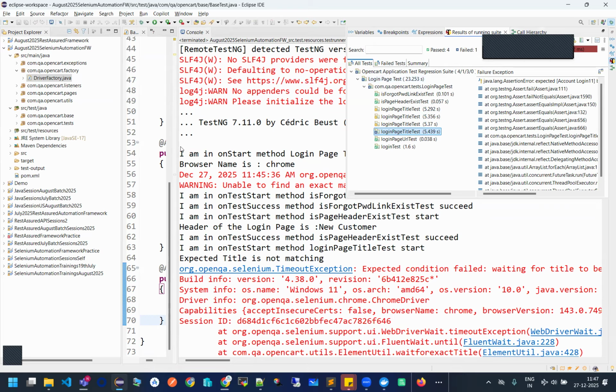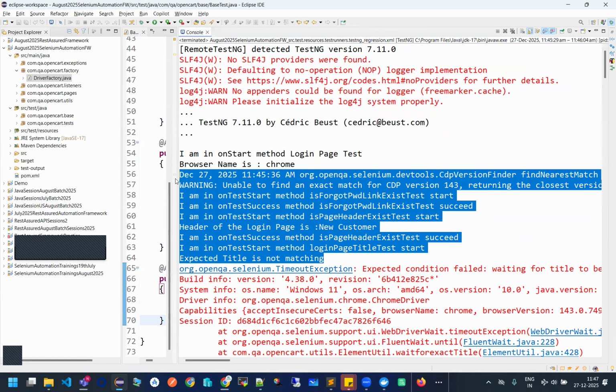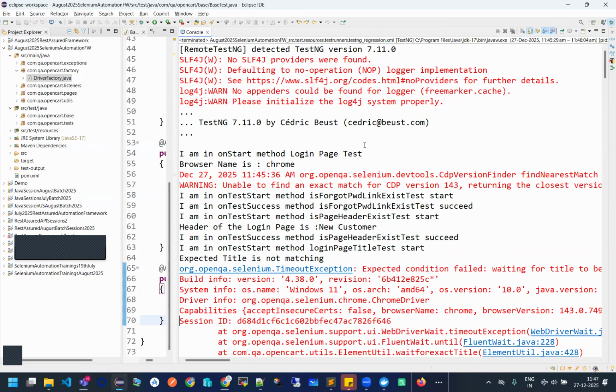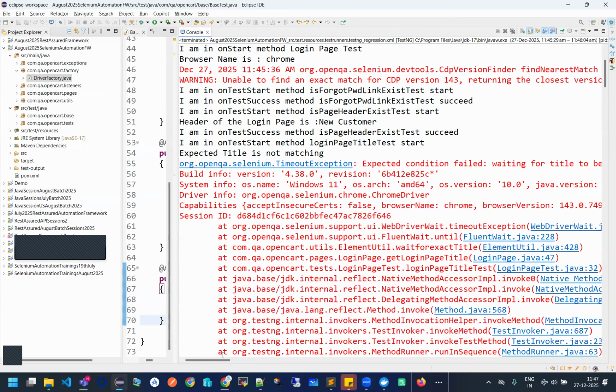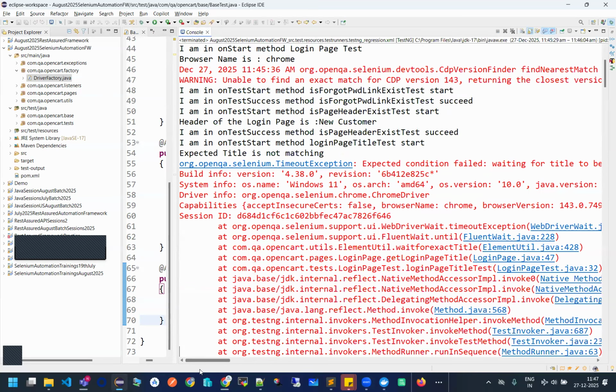Just come down and see, guys. Can you see the report? Pass 4, failed 1, but skipped what? So all these test cases are marked as skipped. Okay, let us see from the logs also. So this is all whatever it is there, and these things I'm not worried about. What is happening first of all? Timeout exception, obviously. Account login I was expecting, but I got something else.